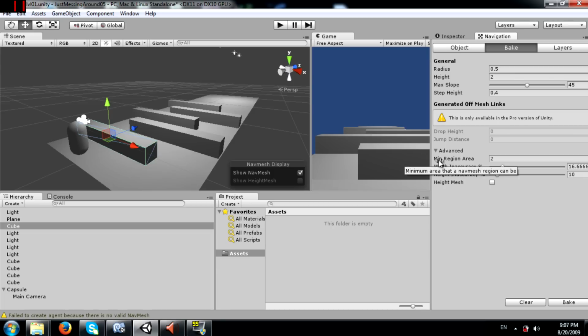Alright, min region area. It specifies how much minimum surface area a surface must have for it to be included in the nav mesh. Width and height inaccuracy dictate how accurate or inaccurate the mesh will be around the edges. You can also choose to have a height mesh created. This will improve the accuracy but will make generation much slower. Once you are done with all the settings, click bake.